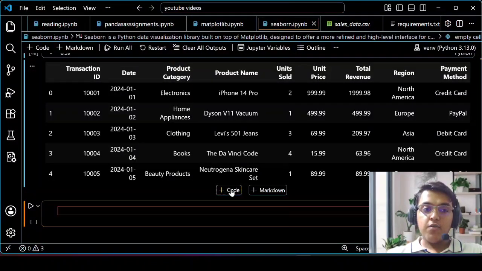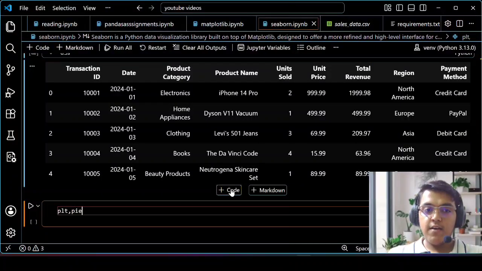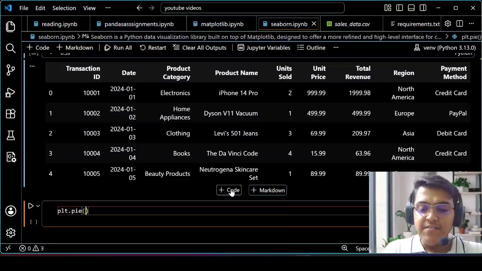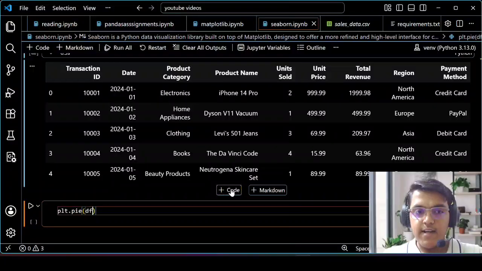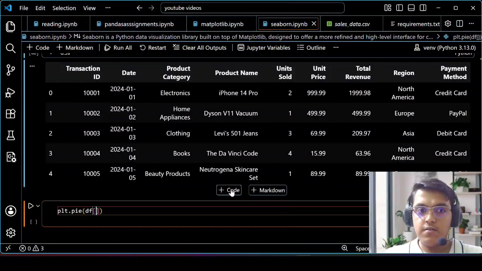Now for that we'll need to plot this using a pie chart. A pie chart is a full circle, which is 100%, so it will give us the percentages of distribution. So what we'll do is plt.pie, and we'll give our labels first. So what we have to give here is df, actually we'll give the sizes first.